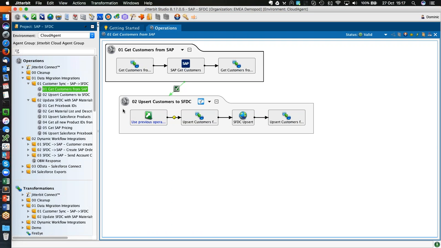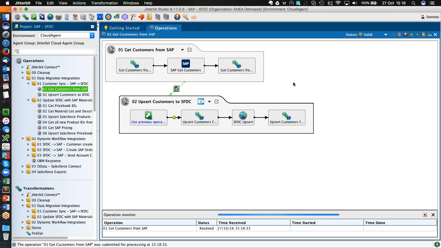So what we've got here is an integration that consists of two joined operations. The first one is using our SAP connector, and effectively what this is doing, as its name suggests, is getting the customers from SAP and storing them internally to Jitterbit. Once we've got those internally in a structure that Jitterbit understands, we can call the second operation, which is basically taking that internal data structure and pushing it through, or upserting it, into Salesforce. I'm just going to click this little lightning bolt icon over here on the right to actually run this while I explain this, and I'll show you some of the features that we have here.